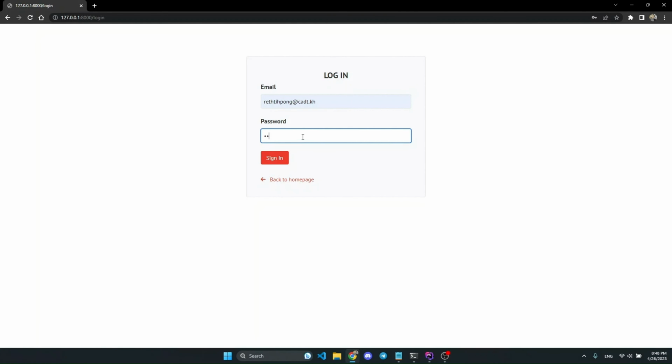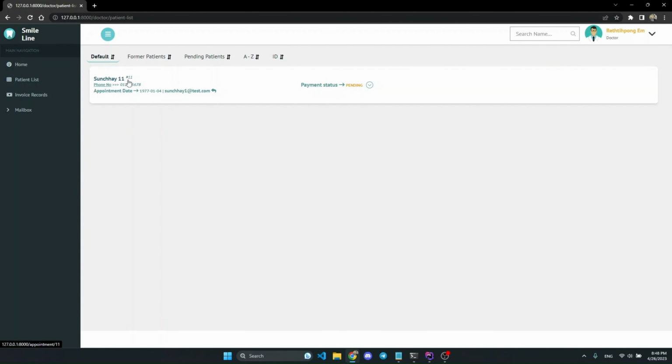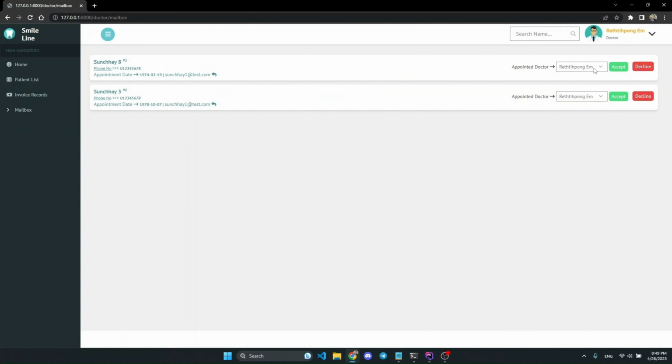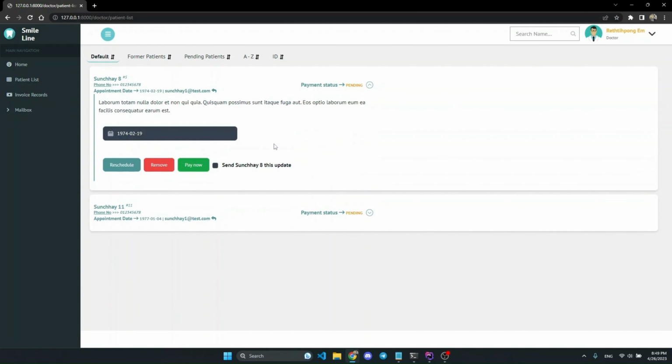The default password is 1234, and here's the doctor account. As you can see, they cannot manage the doctor's account, but they can check their own patient, which is Sunchhay 11 that I appointed earlier. In their mailbox, they have 2 pending patients waiting for the doctor to accept. Okay, now the doctor has 2 lists, and the doctor can reschedule, remove, and generate the receipt.